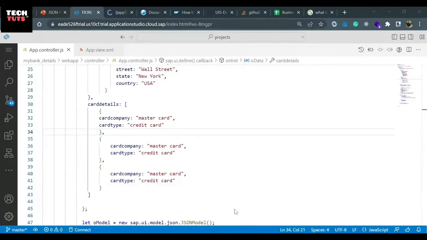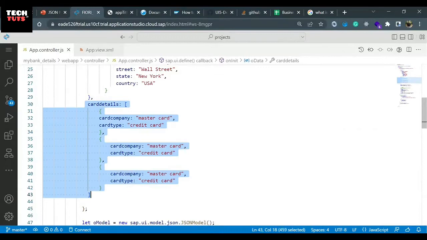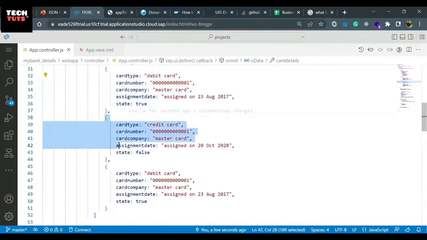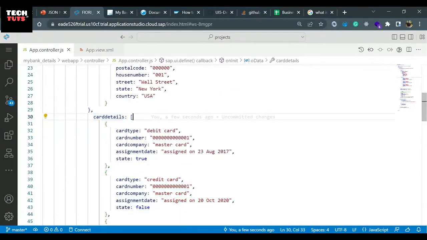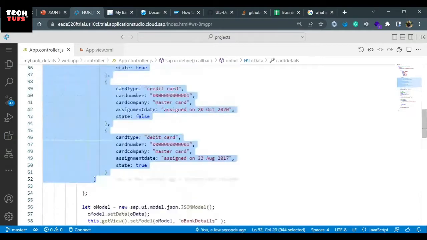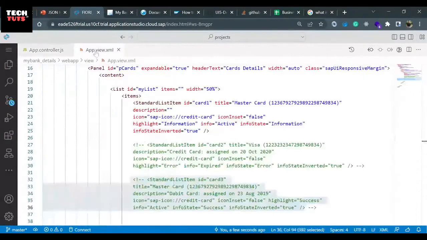So I have created the JSON data for these cards and I'm copy pasting them here, and then I will explain it one by one. Okay, so this is card details. We have the card type, card number, card company, assignment date, and state. In a similar way, we have three different objects inside the card details array. And why are we choosing an array? It's because we want to create the aggregation. So based on the number of objects inside this array, it will automatically aggregate the control.